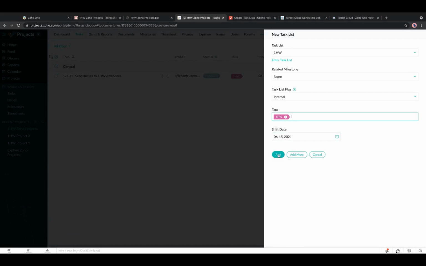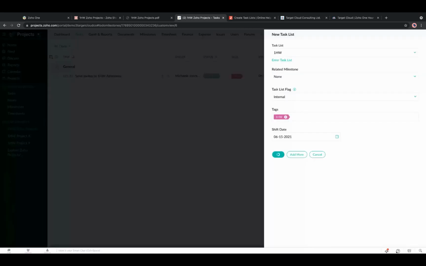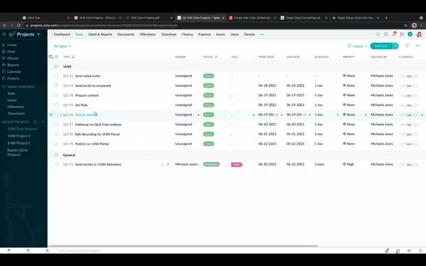Now, when I click on Add, it gives us a little warning to say that start and ends may shift depending on what tasks are in the task list. Let's click on OK, and you can see now the send invites task that we created manually is actually here, send initial invite. And then we've got each of the tasks that are required for delivery of a 1 hour workout.